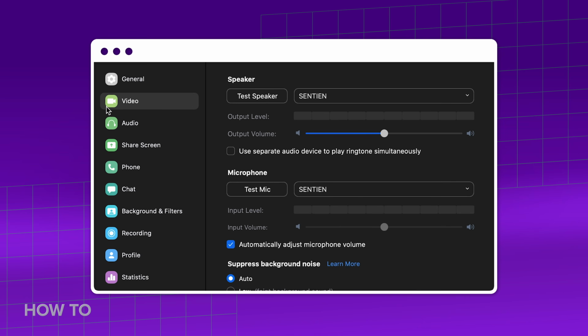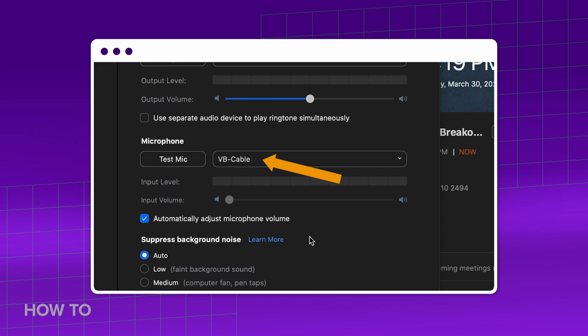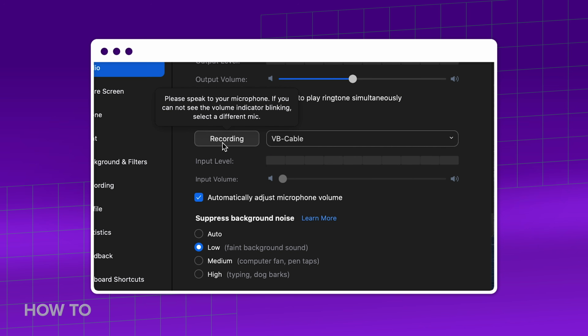Then head over to Zoom. Go into your audio settings. Change your microphone to VB Cable. Do a quick test to make sure your mic is live.